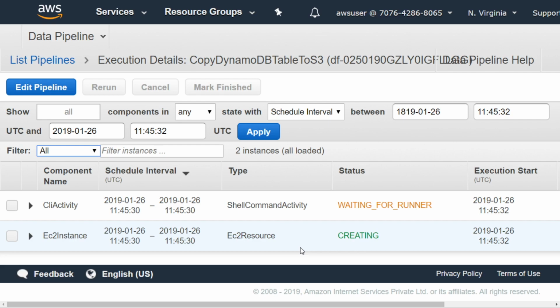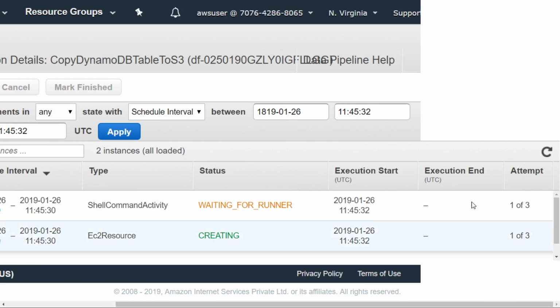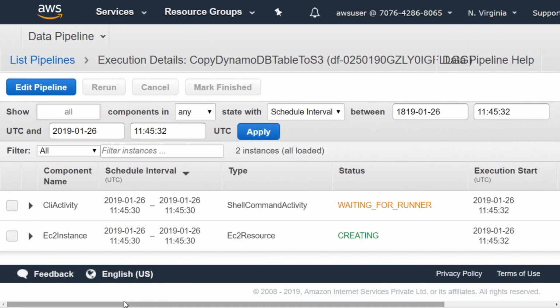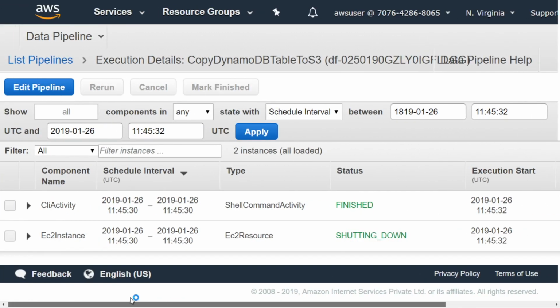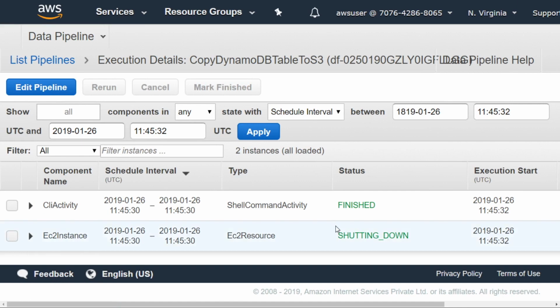So here what is happening is the data pipeline is launching an EC2 instance, and once it is launched and started, it will issue the AWS CLI command to execute the commands which we have passed. Once the command finishes, the EC2 instance is terminated and therefore the status is shutting down. Once the EC2 instance is terminated, the task finishes.